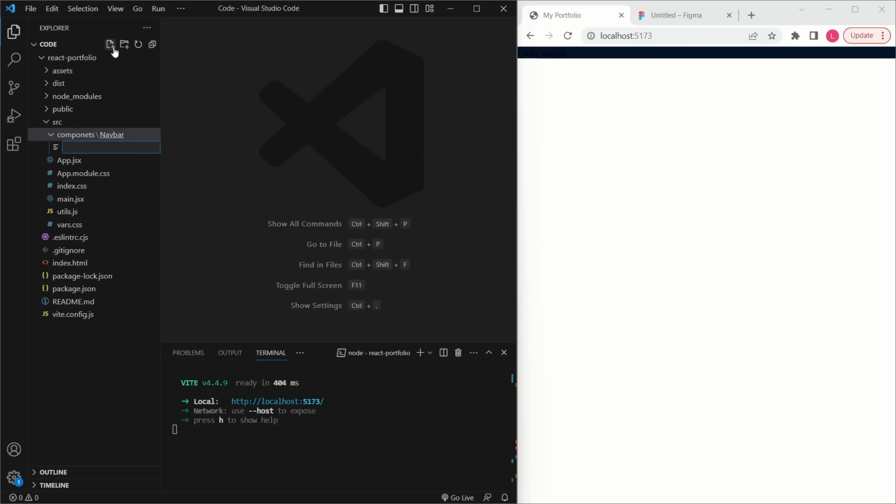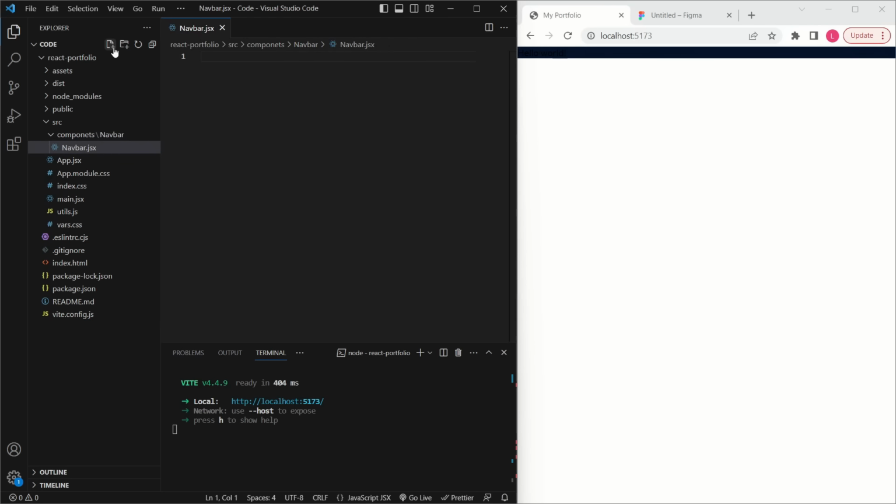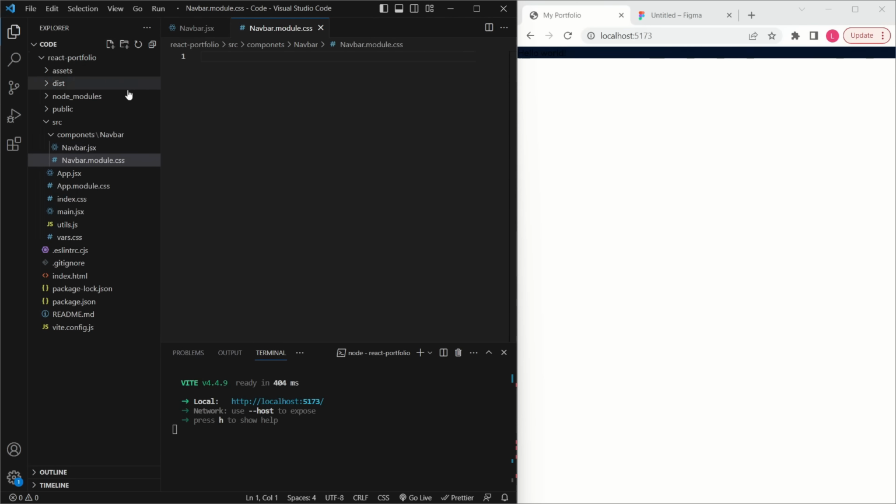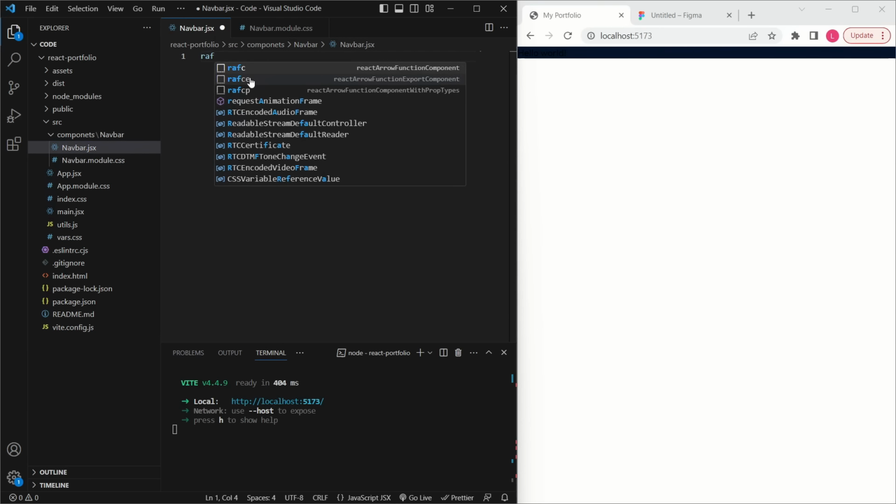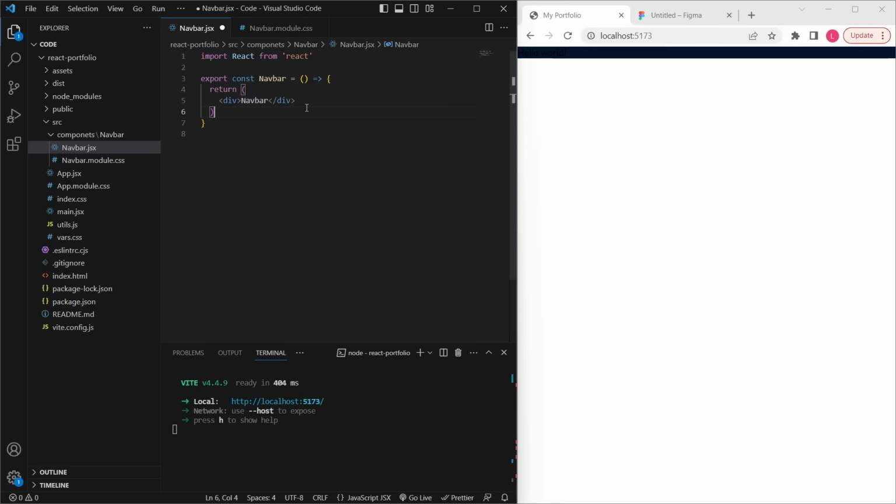By the way, if you're using Vite, don't create .js files, use .jsx because that is what Vite accepts. So we'll say navbar.jsx. And we'll also go ahead and create the CSS file. So we'll say navbar.module.css because remember we're using CSS modules. Now we'll go into navbar.jsx and I have an extension in VS Code which basically lets me write down RAFC and create some boilerplate code for us. And then what we want to do is we want to import it into our app.jsx.